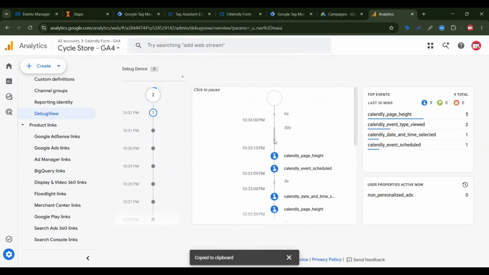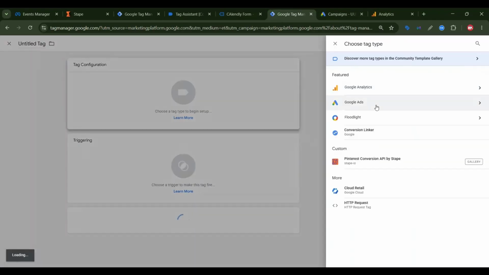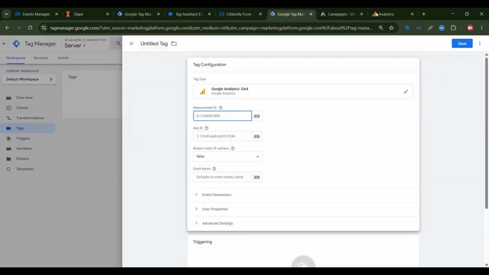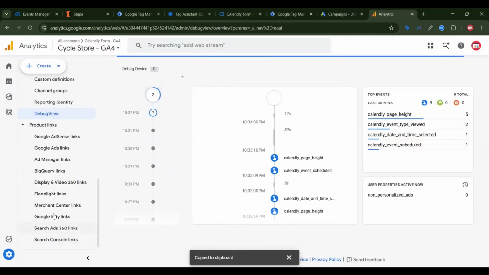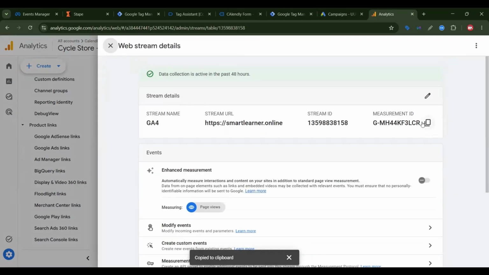Now I need to set up server side. So go back again to the server container, then click on new, then again click here, then select GA4 events. Now I need to paste here the GA4 ID. So go back again here, then find data stream, then again click here, then copy this measurement ID, then paste here.